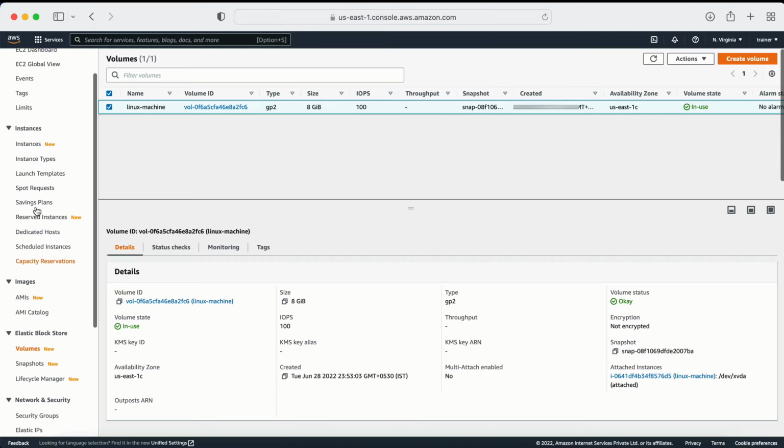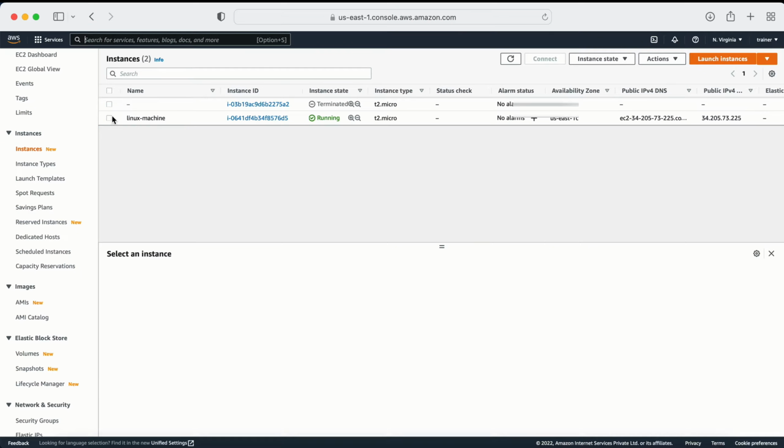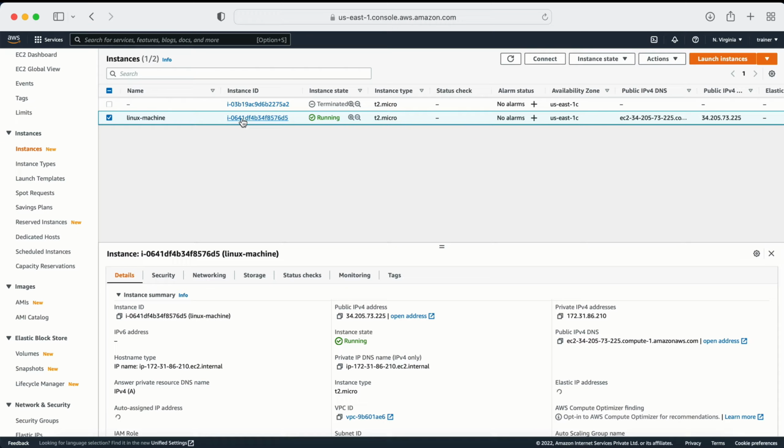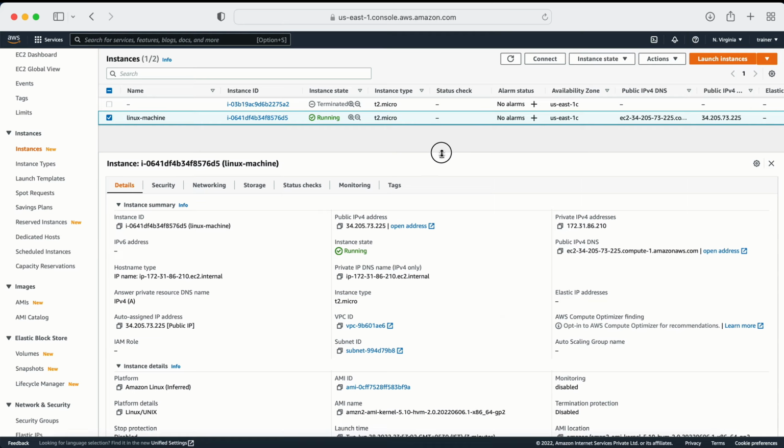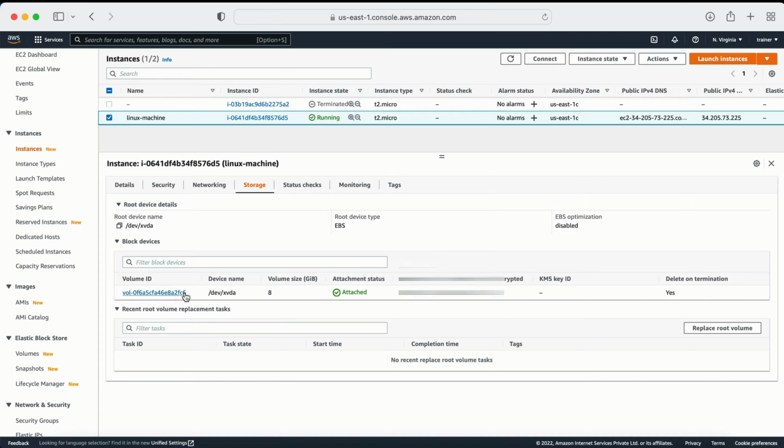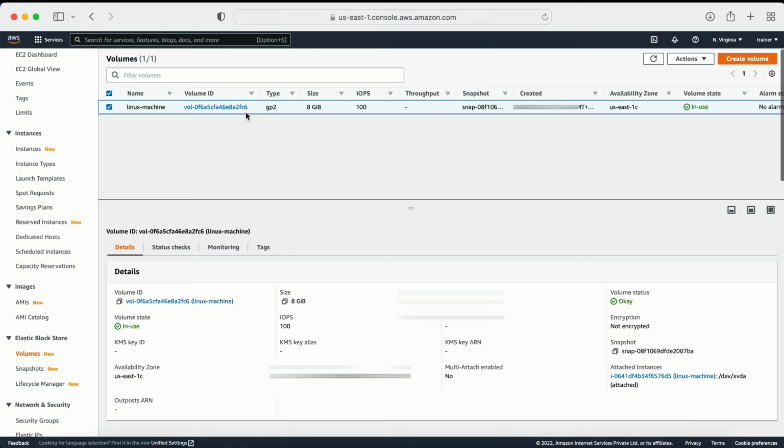And let me go back to my instance. Here is my instance. From the instance, if I need to verify the volume, I can go to the storage section, and here it is going to show me the volume ID, and that is something I can verify in the volume section. So the volume is ending with FC6. If I go to the volumes, FC6.